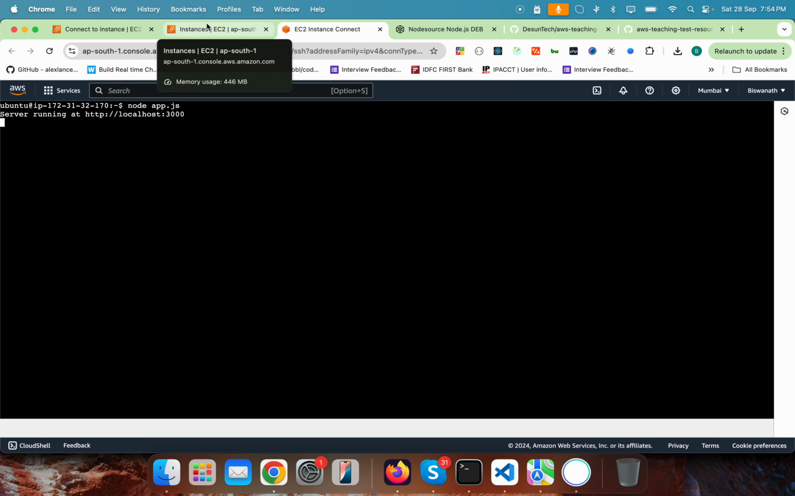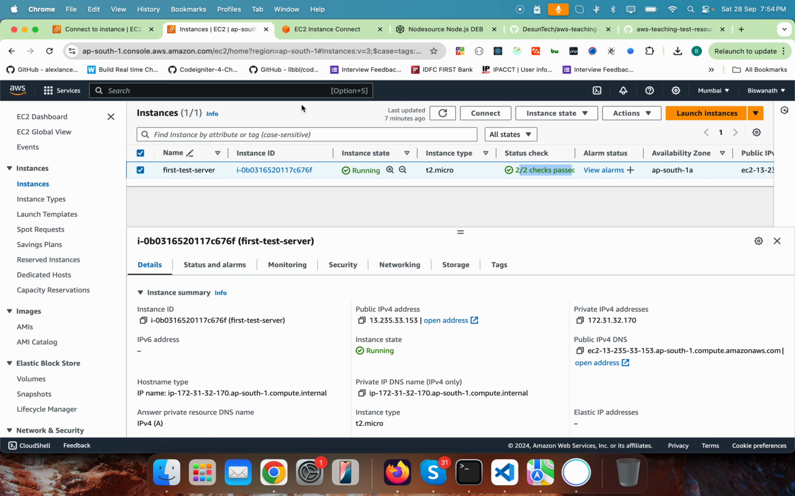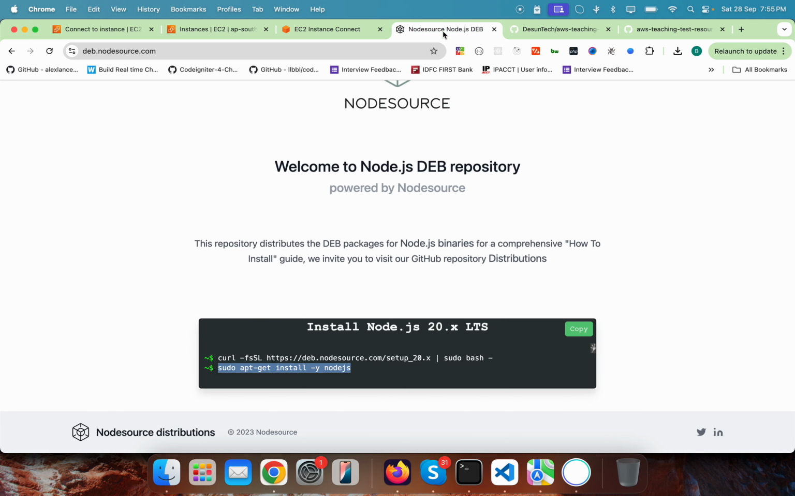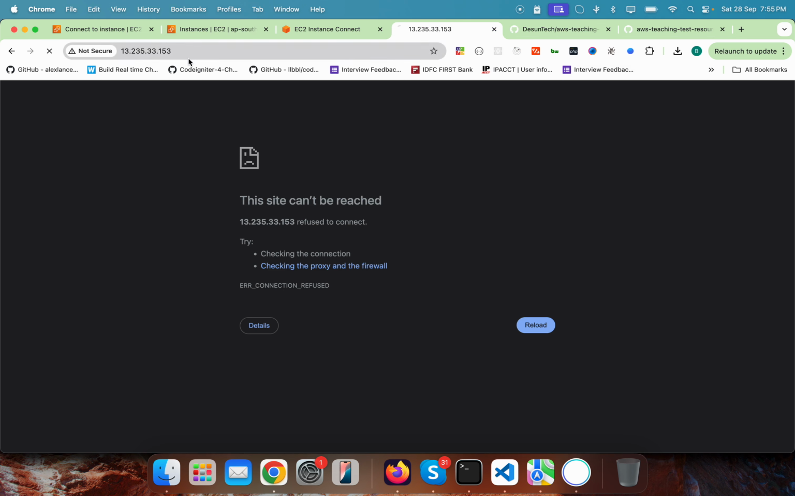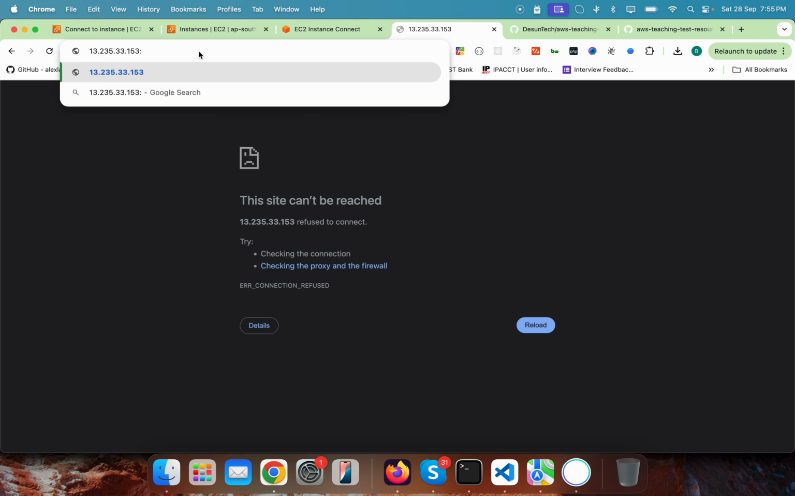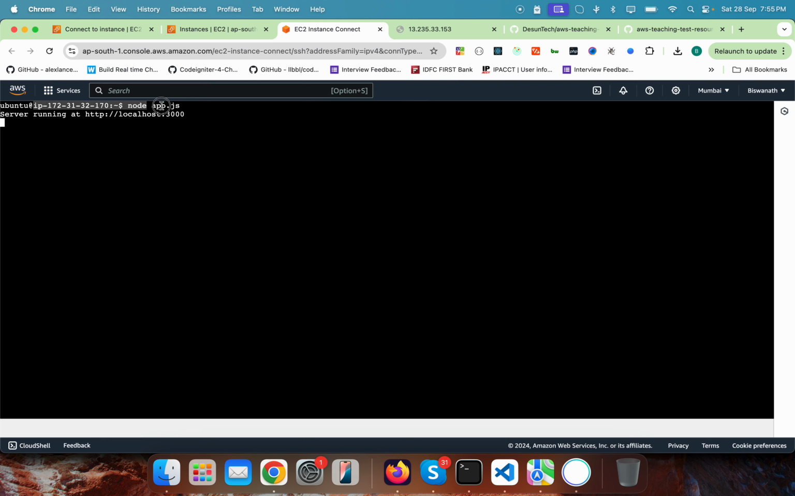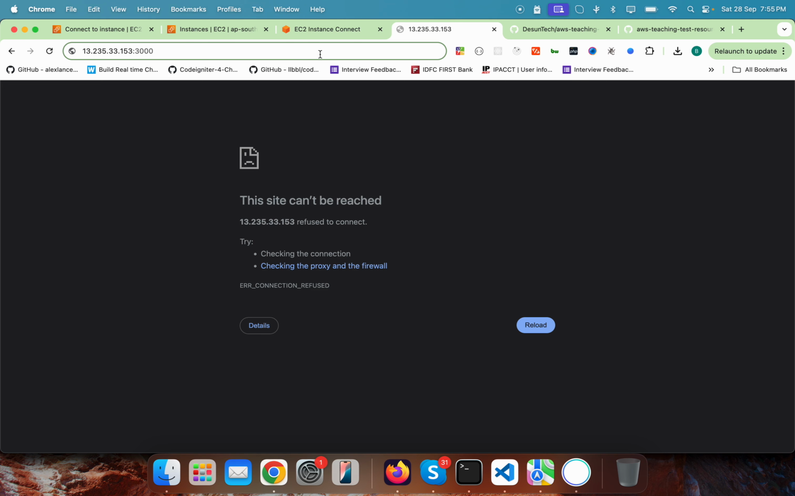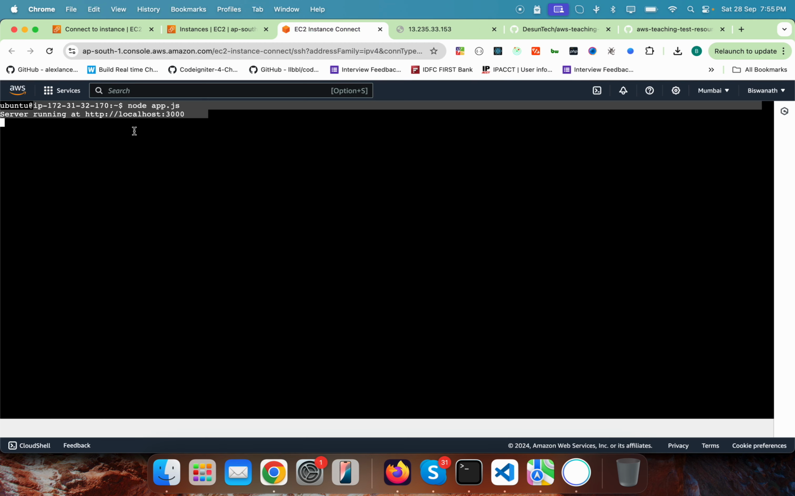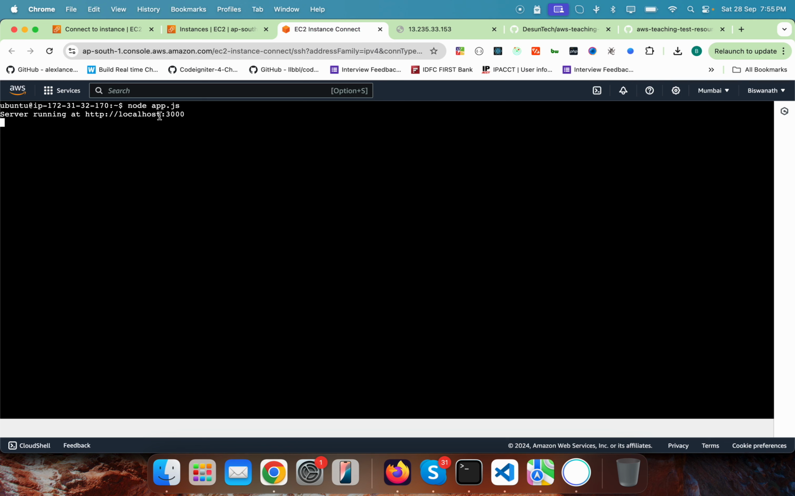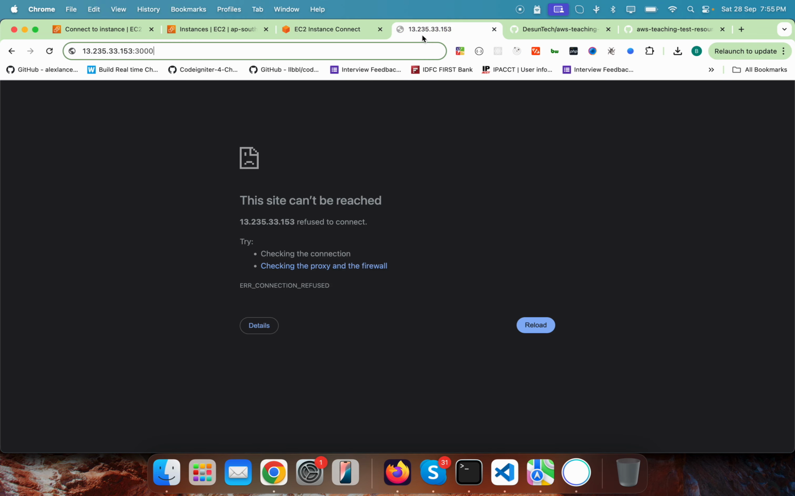Now let's check if I can access this server. Let me go back into the instance, copy this IP address, and paste it in the browser. When I paste it, it's not working. Let's see what the issue is. My website is running on port number 3000. You have seen that here also, with localhost the port number 3000 is present, right? So I needed to provide 3000. Let's provide the 3000 and try to check.